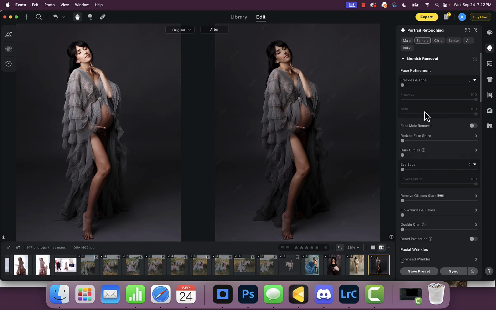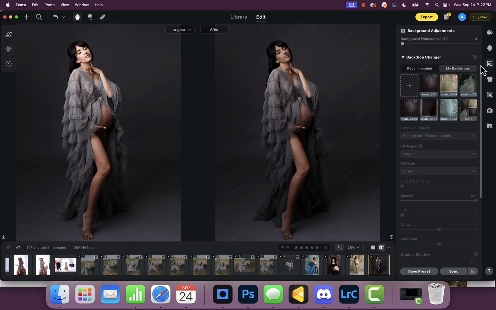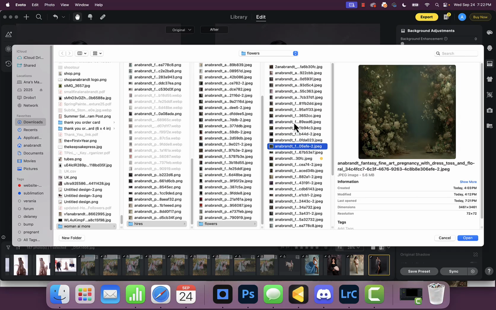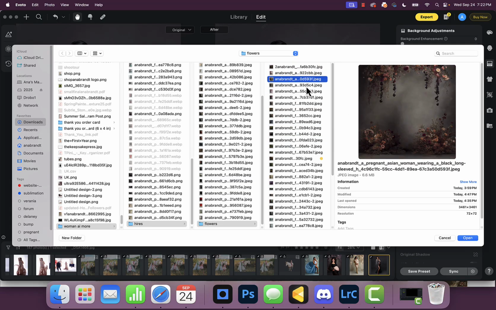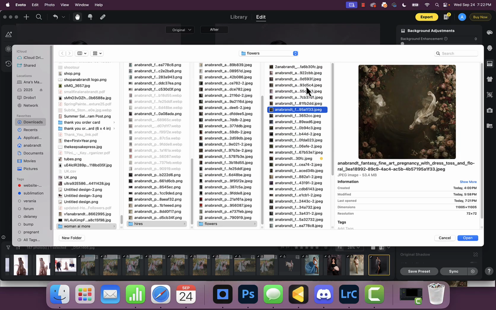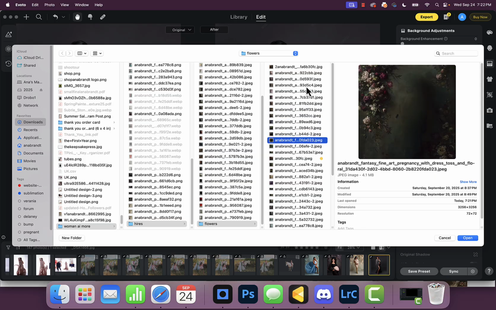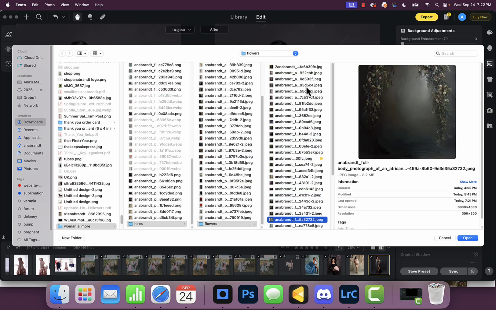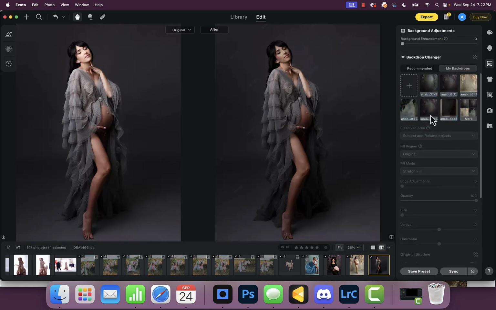All you do is once you've finished editing, just go onto the backdrop changer, and all you have to do is hit plus, and once you download these, you can just kind of go through them and figure out which one you want to add to your image. And that's usually the hardest part, is figuring out which one do I want to add. I think I want to add this one.